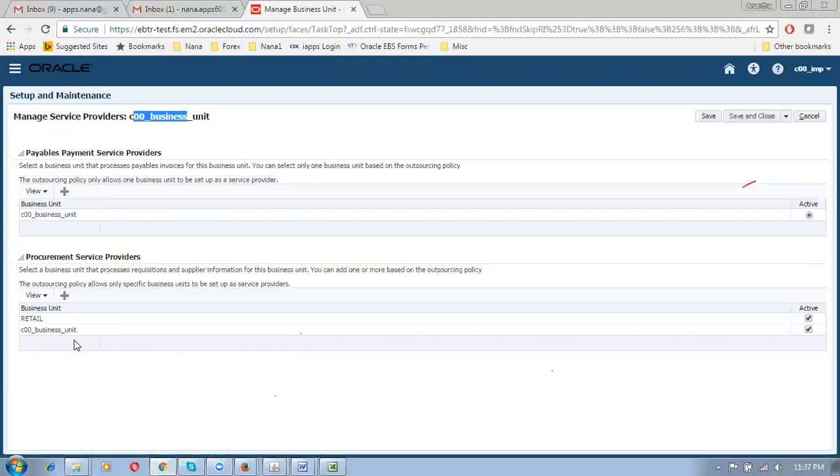So the service providers, the client can very well choose, like your Fus Proc can choose who all can work for them basically. Similarly, this is a service client now. The service client can now choose the service providers for both the payables as well as procurement.